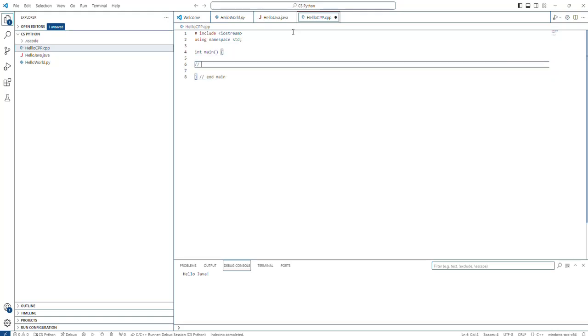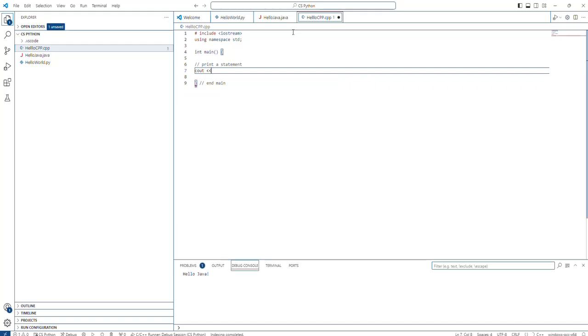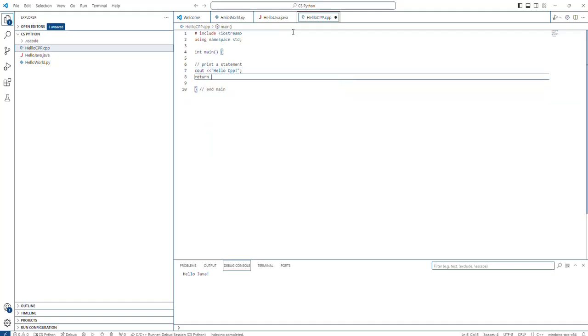And inside of here, we are going to print a statement, just like we did in Java. So then I'm going to put cout with two less-than symbols. That stands for console out. And then parentheses, I'm going to say Hello C++ with an exclamation point, because that is very exciting. This is also an executable line of code. So I'm going to type a semicolon, and then we'll also return 0 with a semicolon.